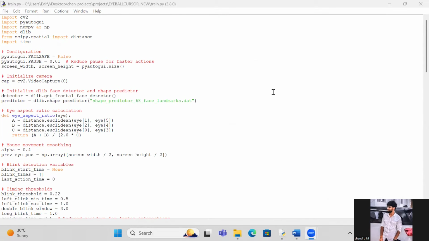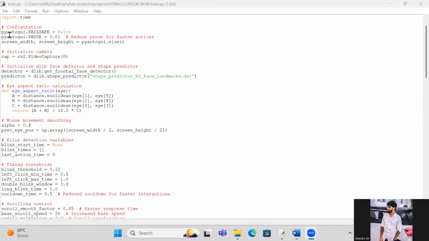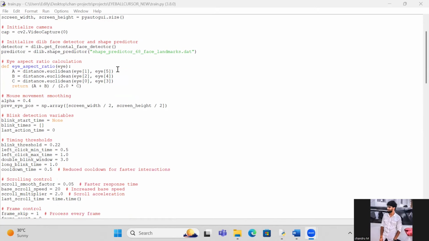Here we need to import the required libraries like CV2, PyAutoGUI, NumPy, Dlib, and SciPy spatial, time, like that. CV2 is for image processing and PyAutoGUI is for controlling the cursor. Here we are keeping PyAutoGUI FAILSAFE equal to False. So if our cursor moves out of the screen, it automatically stops our program. By using cv2.VideoCapture, our webcam will open. Based on that, by using Dlib, it will predict our face.